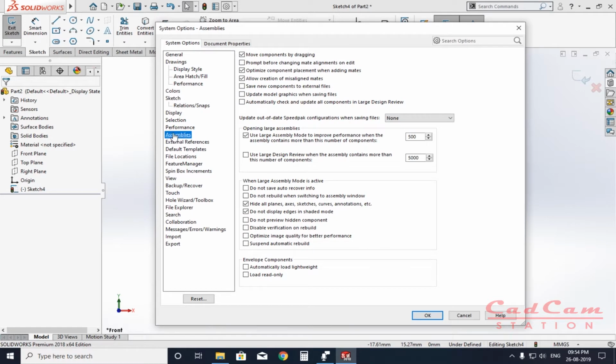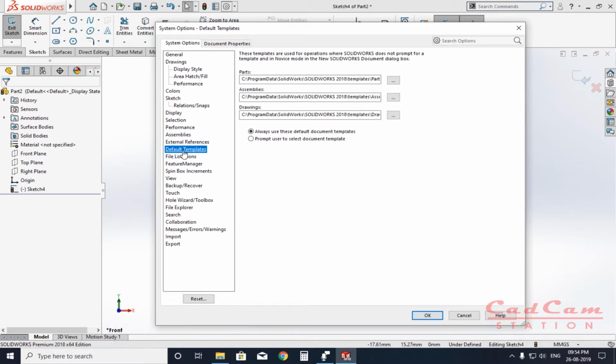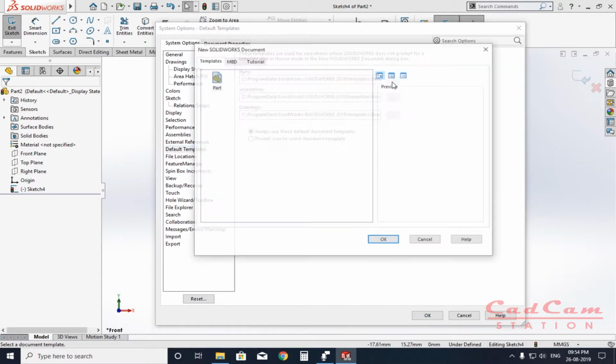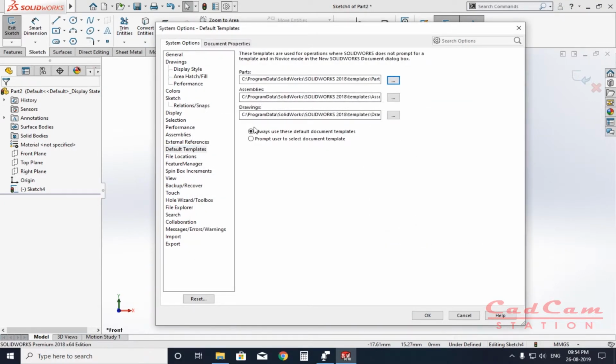This is for assembly purpose. I will cover this section in later videos. There is an external references. Okay, so this is the default template. If you already have a template saved somewhere, then you can assign the part template from here. Okay, then you can assign the assembly and the drawing template. I will show you how to create these kinds of templates, part dot.